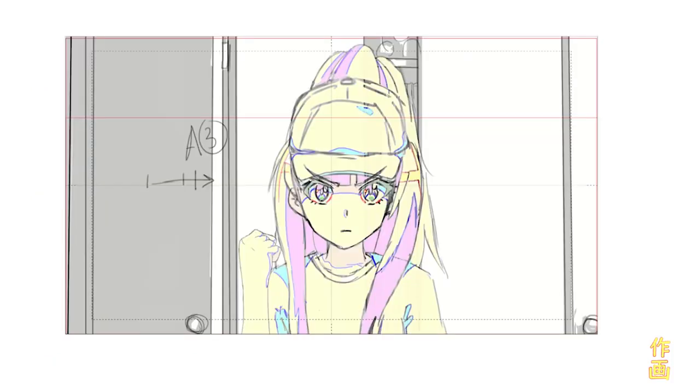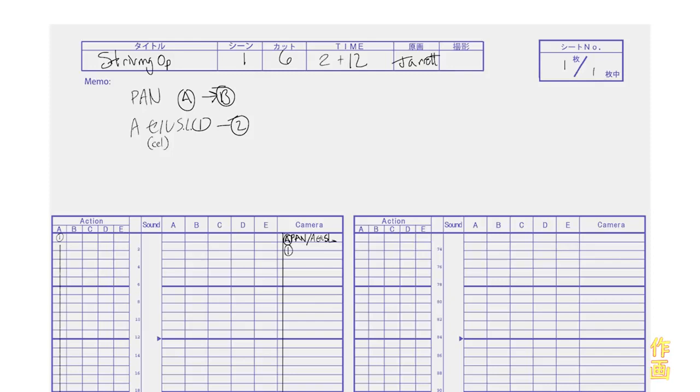I'm very positive that I was off model with this cut, and I will be able to see where I went wrong when this moves into Sakkan check, or animation director check. For this timesheet, I filled it out similarly to how I filled out the first cut that I was assigned, with the A pan and A cell slide happening at the same time, and then I've got the animation notation on the A column in the timesheet.